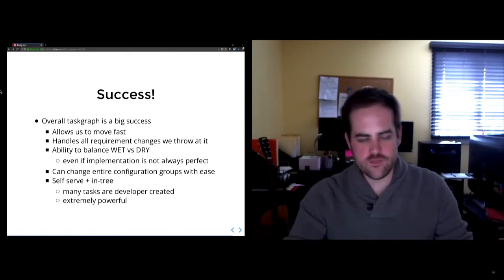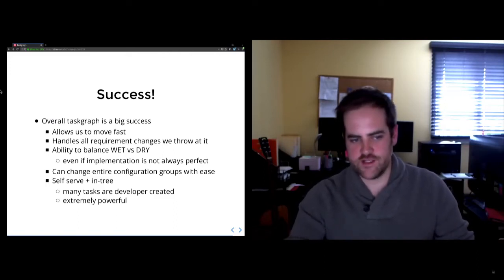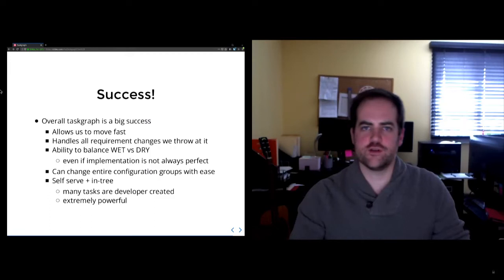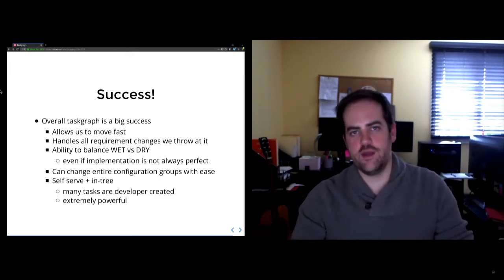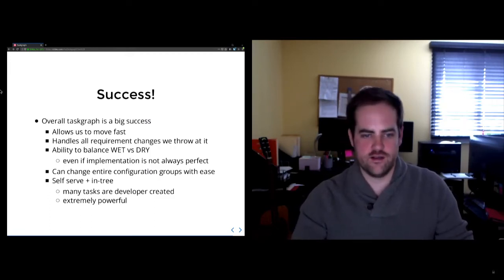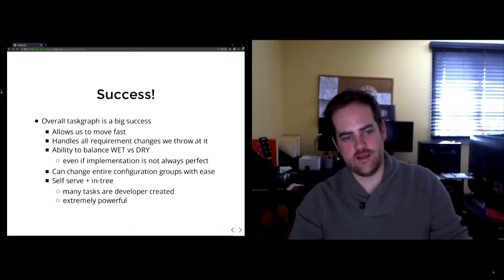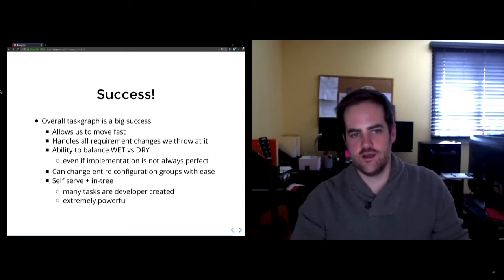And I think the biggest thing that taskgraph has going for it is that it's self-serve and in-tree. This is extremely powerful, as developers can and have created many of their own tasks without any prompting from us. We are no longer the gatekeepers for creating new tasks.